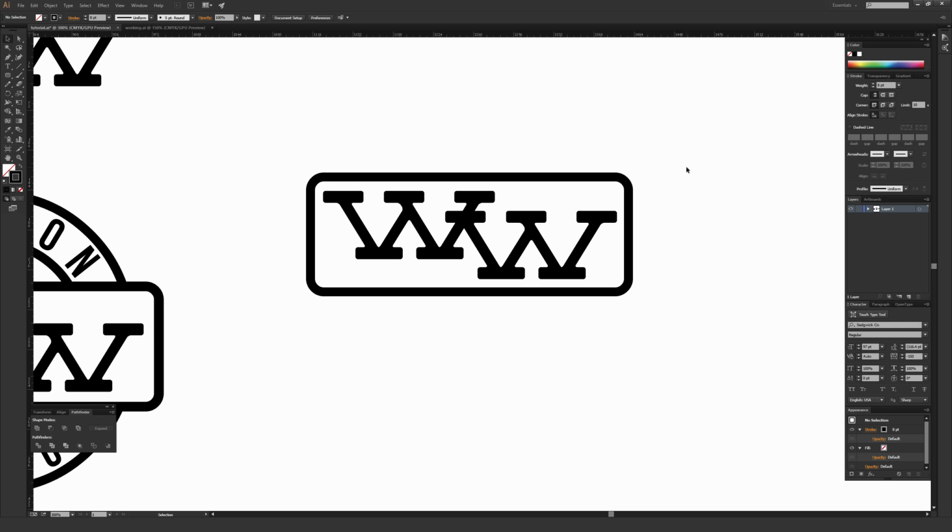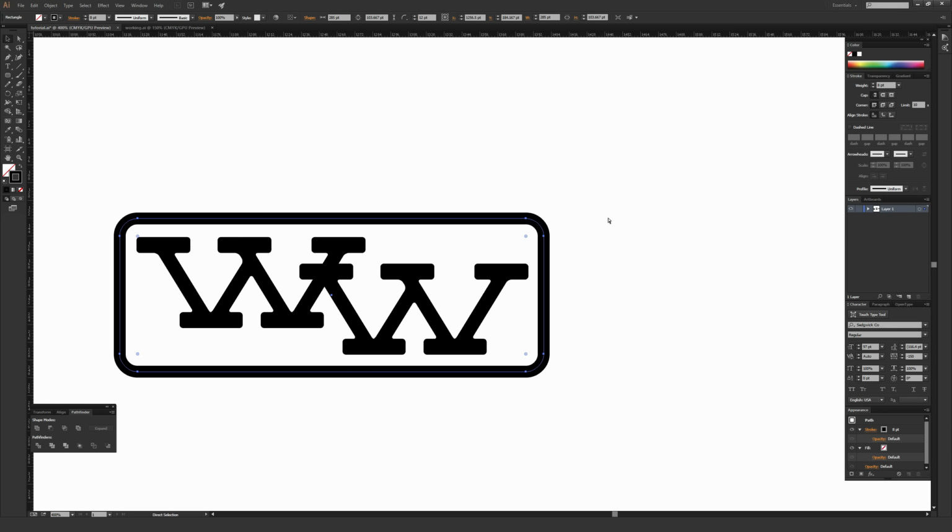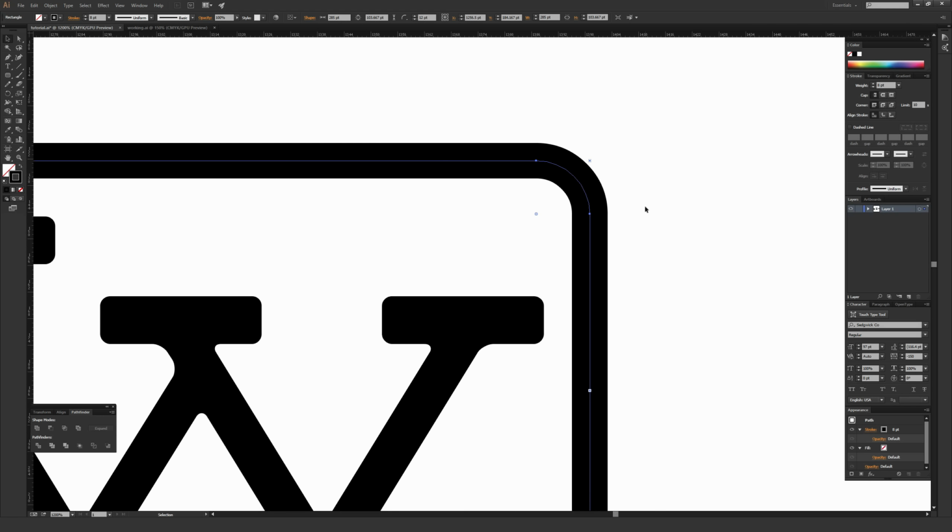And I'm going to quickly show a cool feature in Adobe Illustrator CC or newer. So if I just click this right here, and then I'm going to zoom in a little bit by hitting Control plus on a PC or Command plus on a Mac.